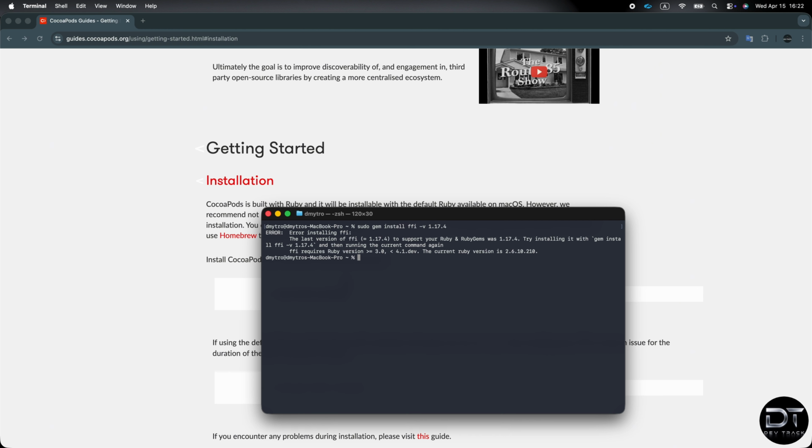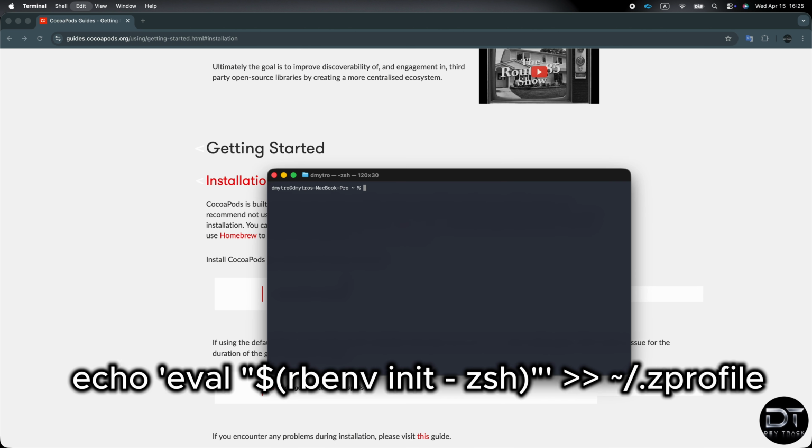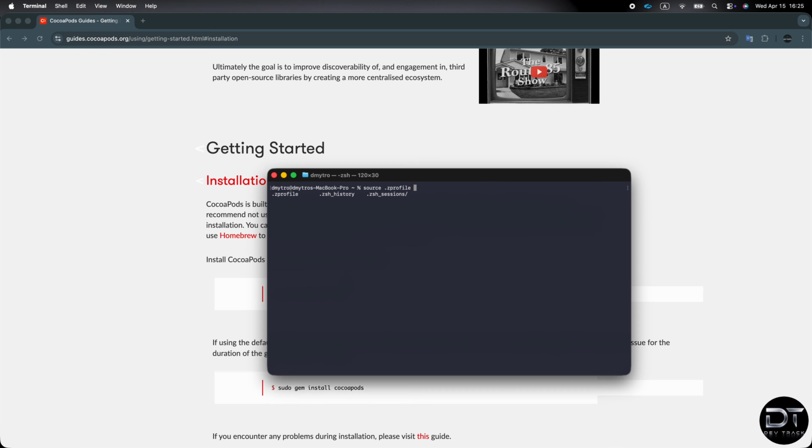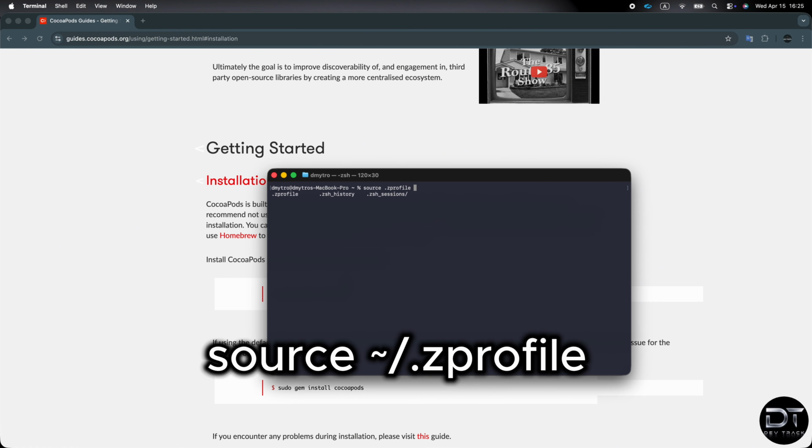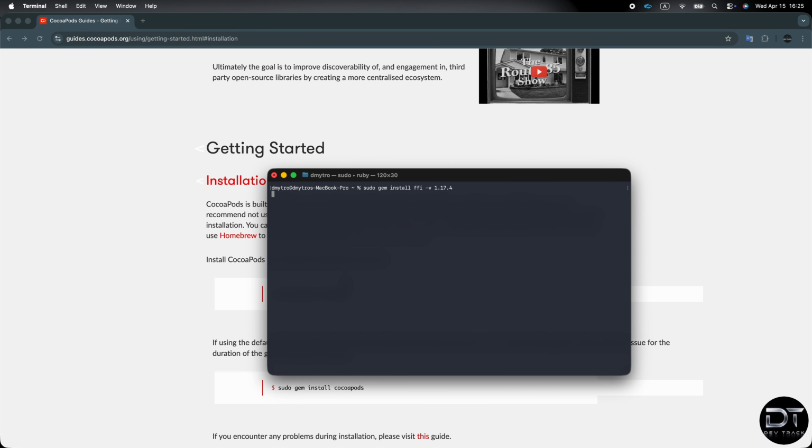And once again, same error, but we keep moving forward. Now run this command. This adds rbenv initialization to our terminal configuration file. Next, run this. This reloads the terminal settings immediately. And now let's install FFI one more time. This time, success. Now let's return to installing CocoaPods.